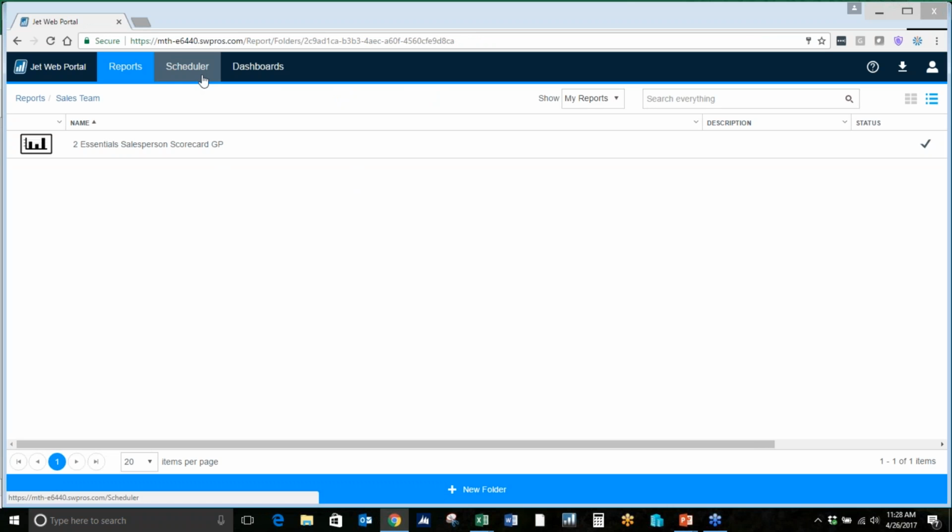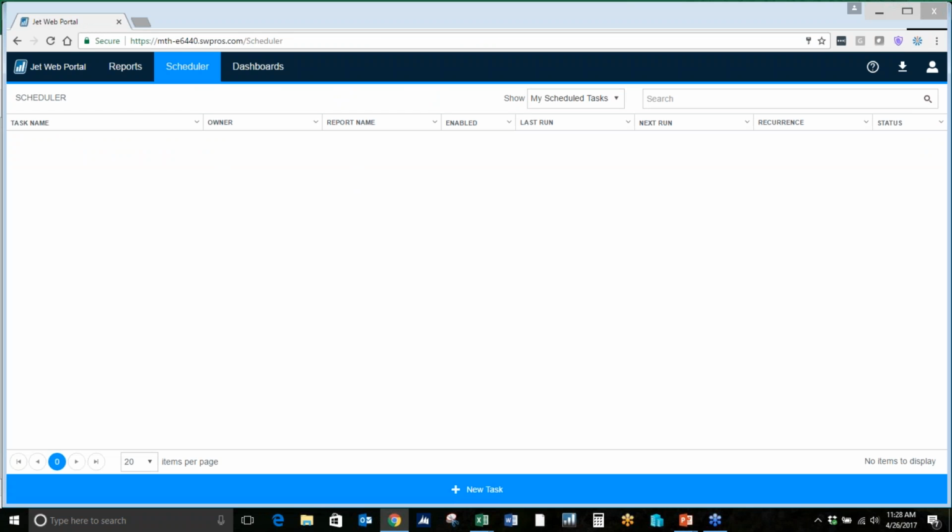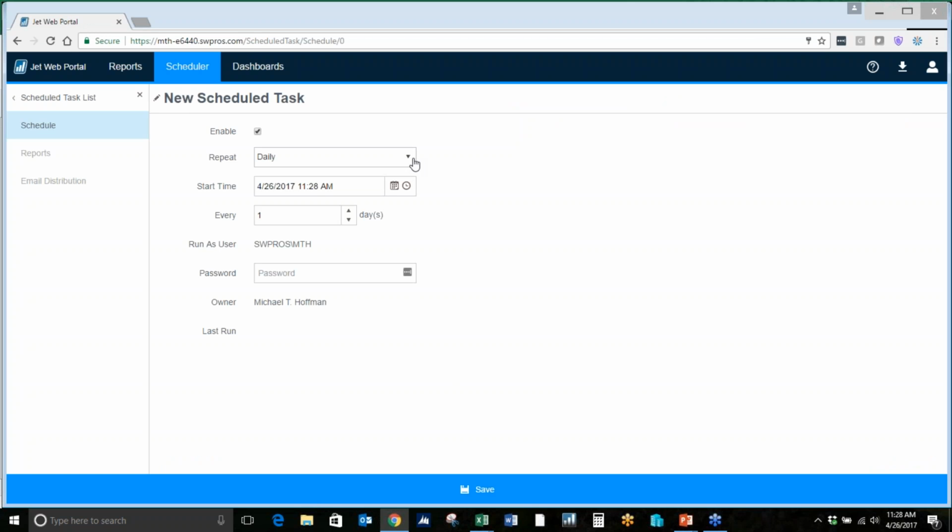Scheduling is also a great way to share reports. That can be done both from the Excel file itself, right in the Jet ribbon, or here in the web. And when we create a new task, it's pretty straightforward. You could even schedule all of your month-end financials to show up in your inbox at the end of every month.